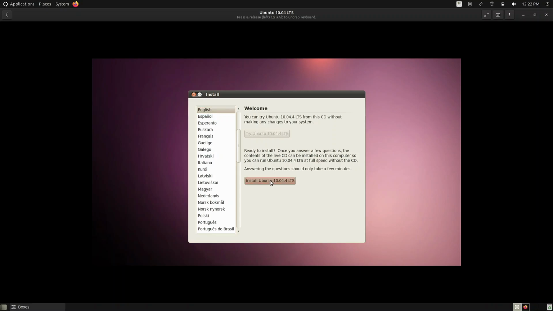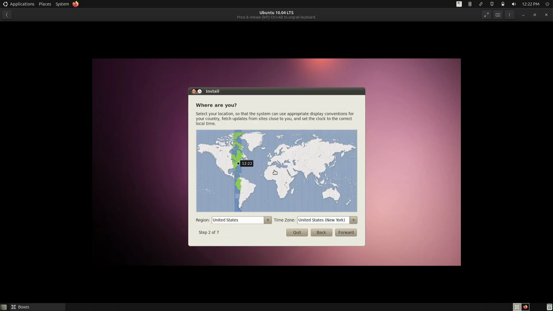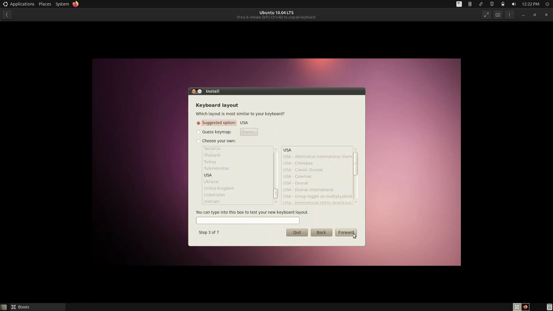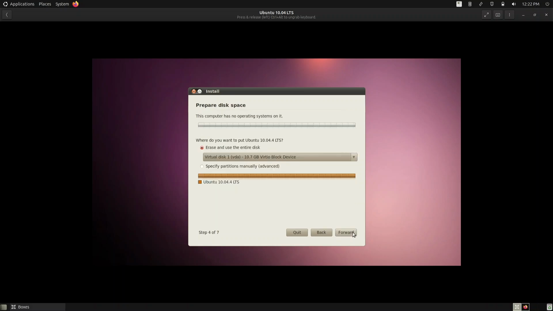Let's go ahead and just go straight to the install. Yes, New York time zone is fine. Forward. Yeah, that's the right key map. Yep.